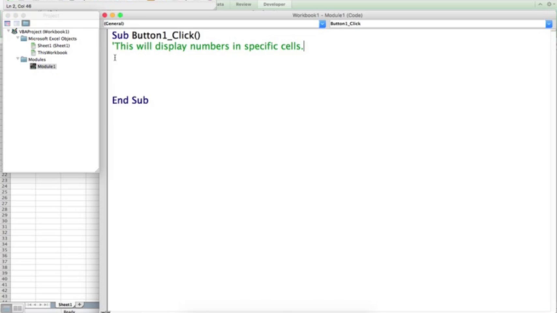Another way to write a comment is REM, and then whatever you want to write afterwards. So a single quote, or rem, acknowledges a comment. So as I said for the comment, this will display numbers in a specific cell, or in specific cells. So when this button is clicked, numbers will appear in cells.